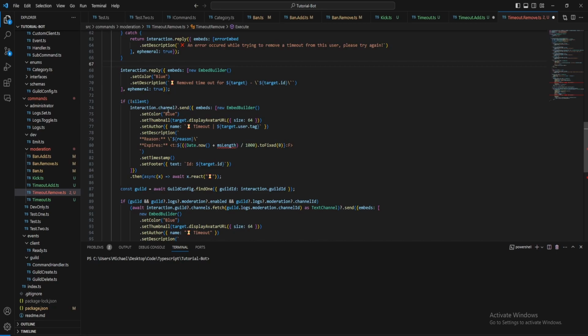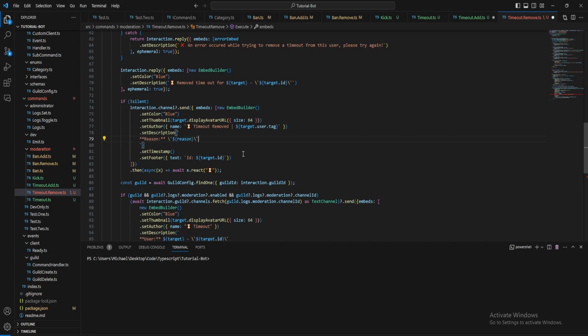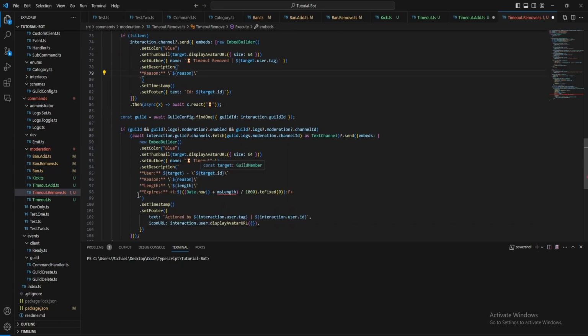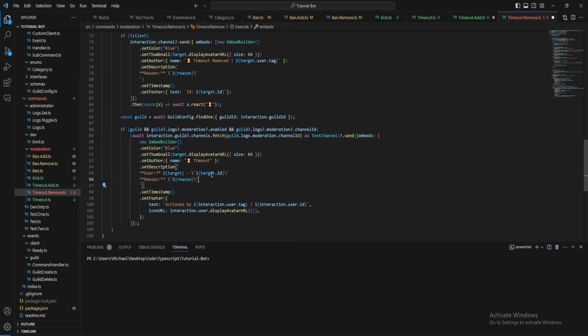For the interaction channel message, let's just put timeout removed, tag the user, keep the reason, and get rid of the expires. Then for the log, we want to get rid of the expires and length, put user, reason, and then author, let's put timeout remove. Then this should be it for the timeout command. So to test this, let's just start the bot. So npm run start.